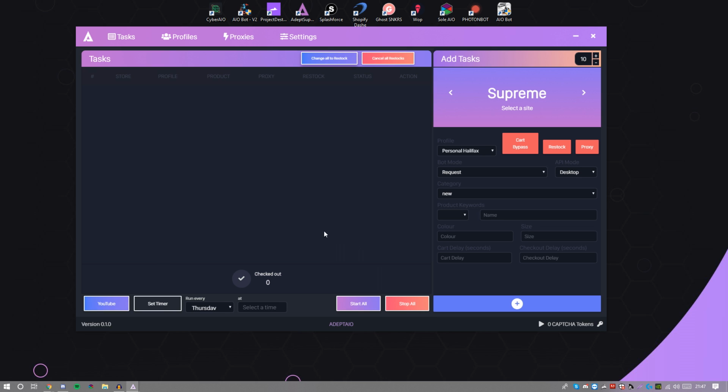Throughout the entirety of all your tasks running, you guys can actually monitor how many get checked out. Let's say you have 60 tasks and you're going through them all, and a couple go through but you're not too sure, it will actually let you know down below how many have actually checked out. At the bottom here, it's fairly simple.